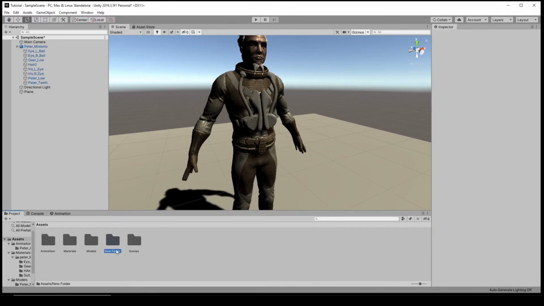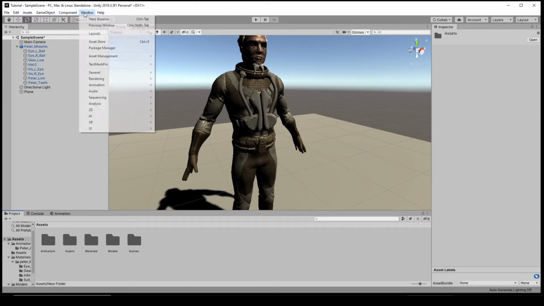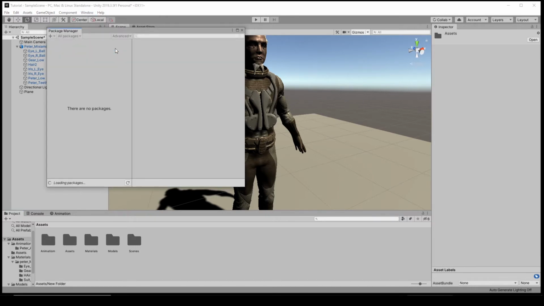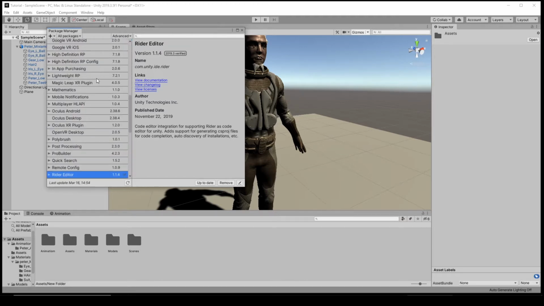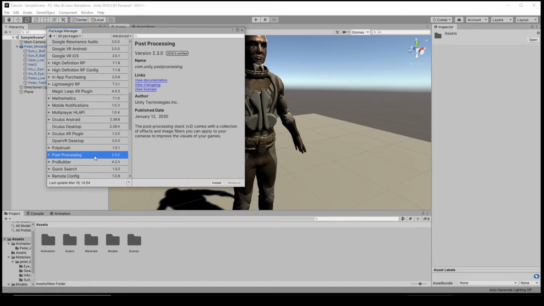Okay, now we need another folder. We have to rename it, and let's call it assets. All right. So to make the materials look much better, we have to go to Window, and let's go to the Package Manager, and we have to load a few packages to our project, import. So the post-processing, okay, we need to install it.